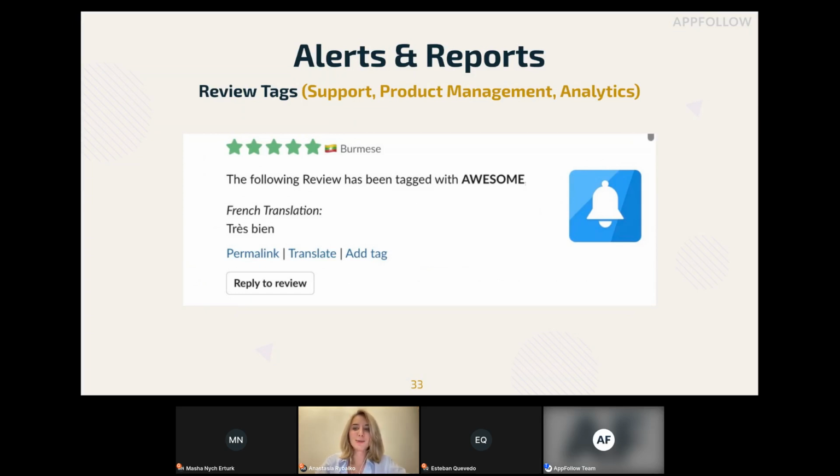You can also set up specific notifications based on team-related tags. For example, if you want to pass a subscription or billing-related review to a specific team, you can set up an alert so they would see only the reviews that are relevant to them as soon as they're tagged.